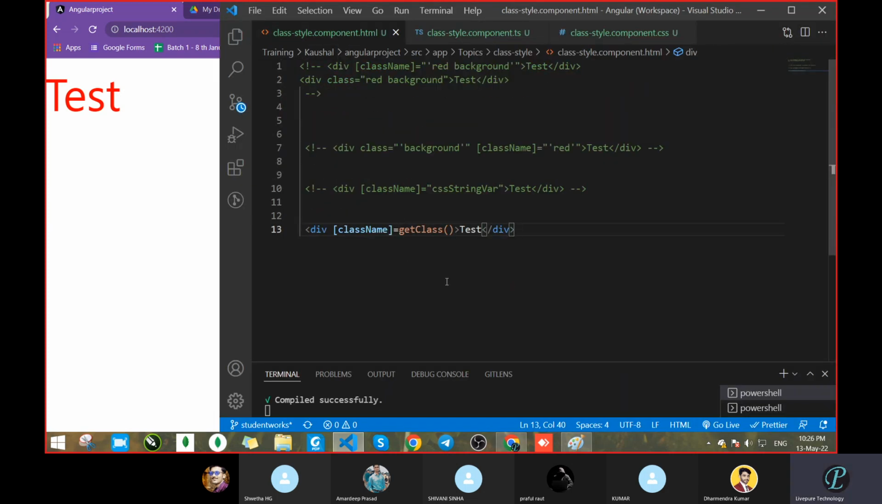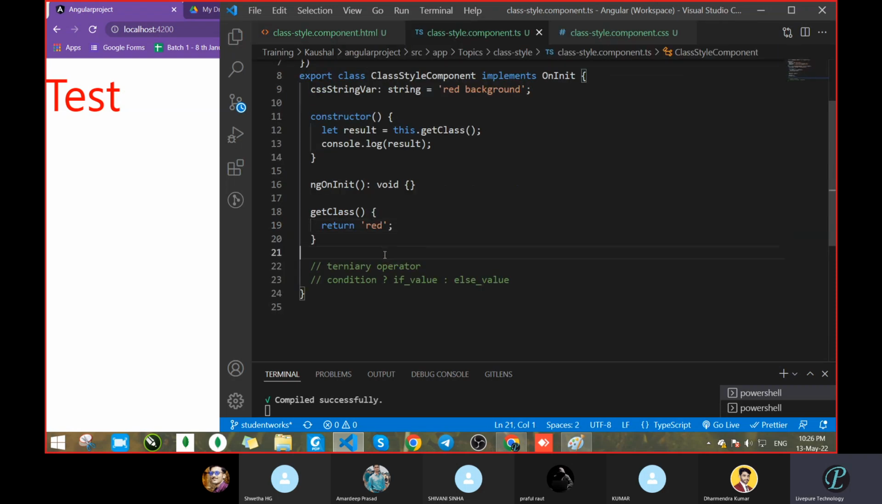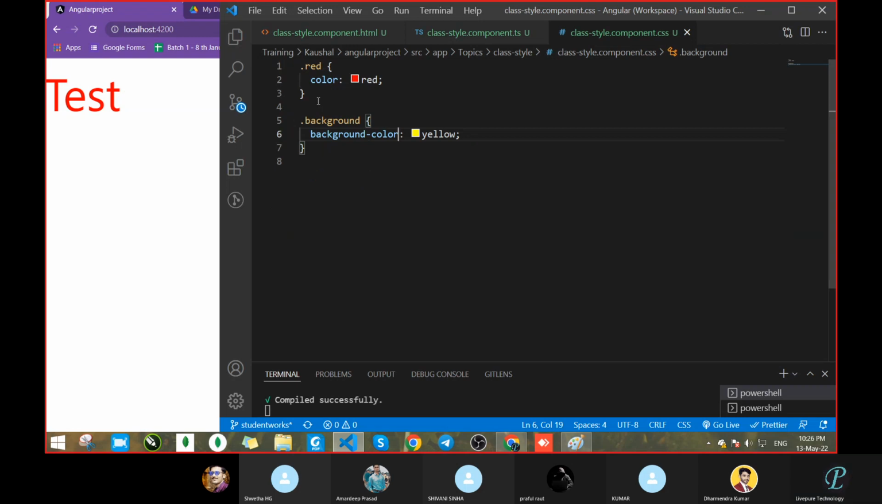Can anyone explain? See what happened. We are writing getClass here. It is going to call the method. Which method is it calling? The getClass method on the TS page. This method. And what is it returning? It is returning red, and this red is already defined in the CSS with the class name. So that's why we are getting the red.